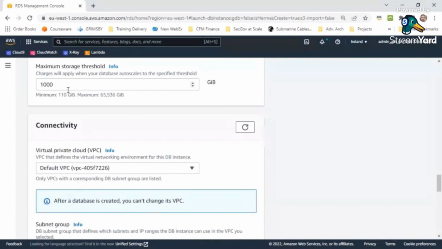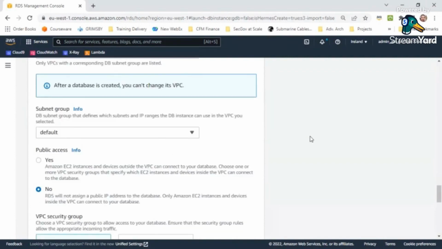Tanu has a question. Can it be integrated with other services? Hope you are asking about Secrets Manager. So Secrets Manager, yes, it can be integrated, and databases can also be integrated with other services like AWS Backup or CloudWatch or CloudTrail. So it would integrate with that.